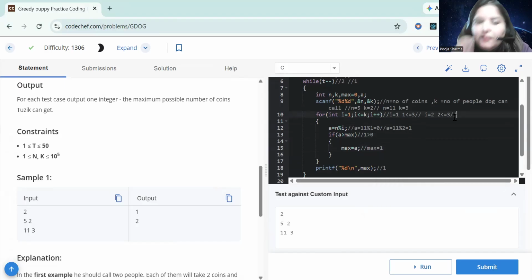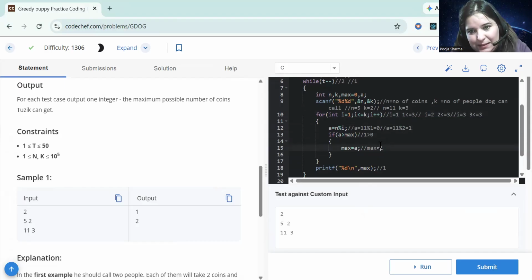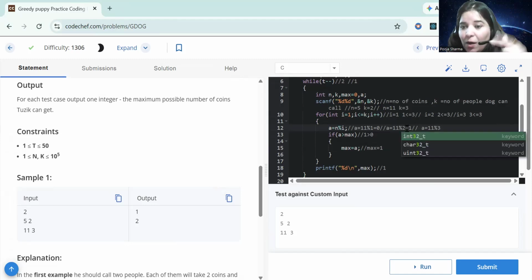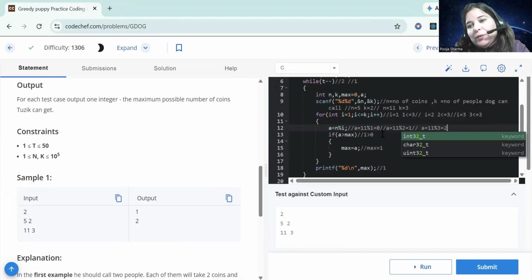And here i equals 3. Is 3 less than or equal to 3? Yes. Now I come back here. Now A equals n. What is the value of n here? 11. Now this time 11 modulo 3, because now the i value has become 3. So here 11 modulo 3 will give you what? 3 threes are 9. Right? And your remainder is 2. Here the A value becomes 2.